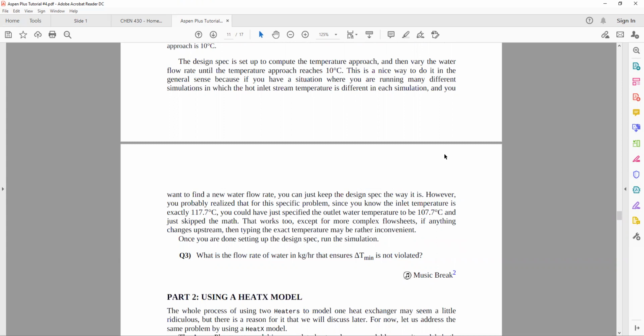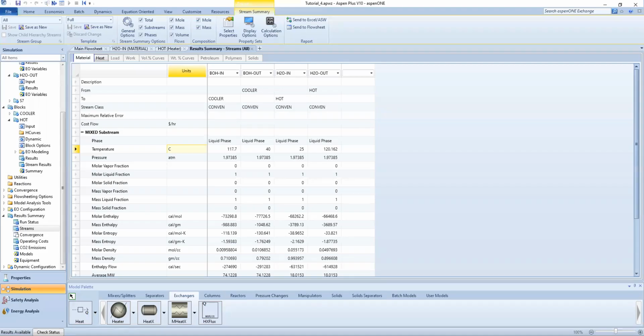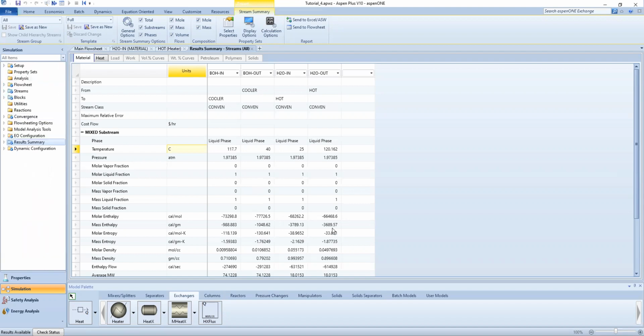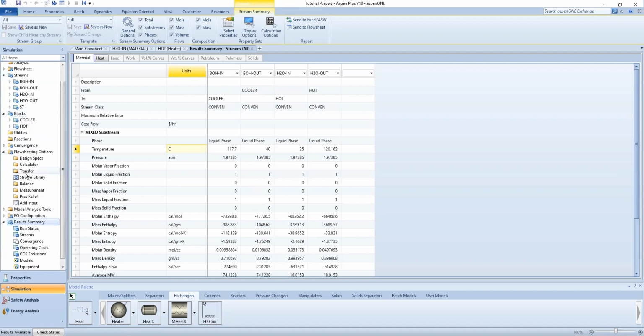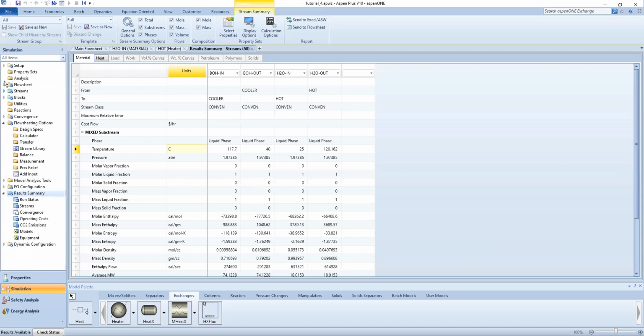Let's go back to the simulation here. In this case, I'm looking to build a design spec. So let me close out these trees so it's easier to see where I'm navigating. So here, under flowsheeting options, design specs, I'm gonna set a new design spec, and let's call it B temp in, similar to the tutorial here.